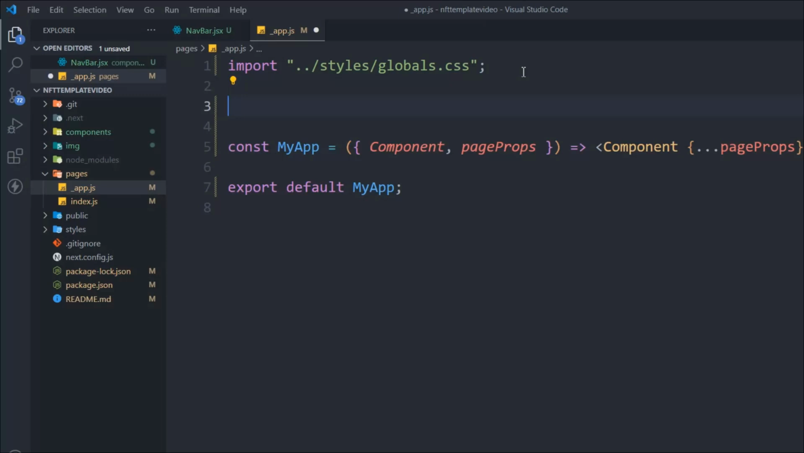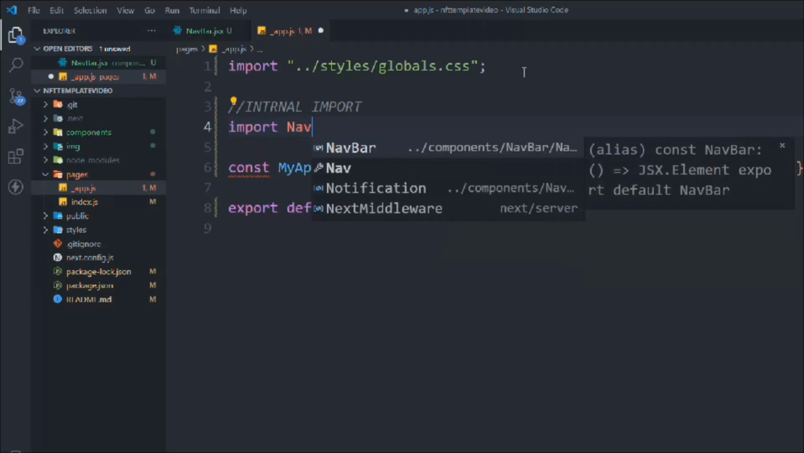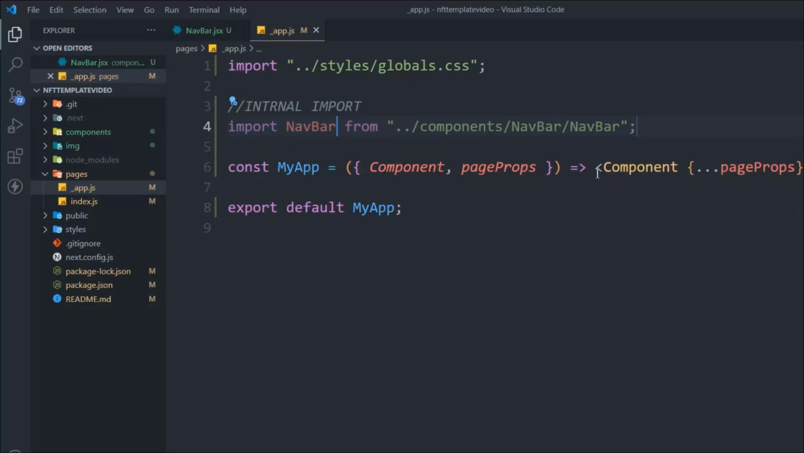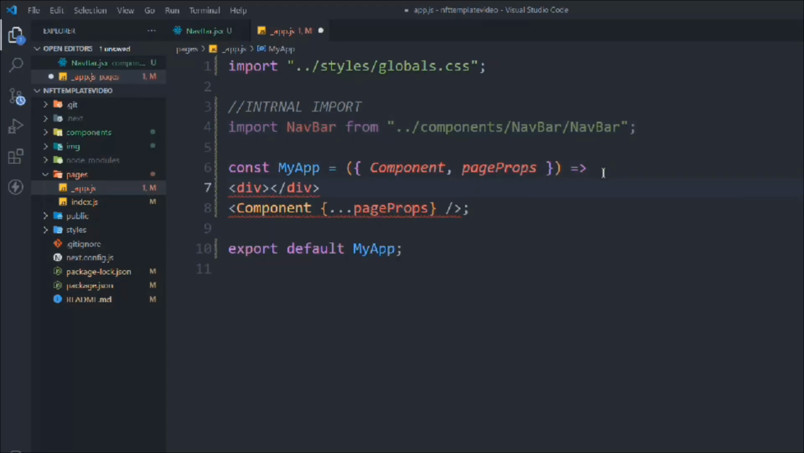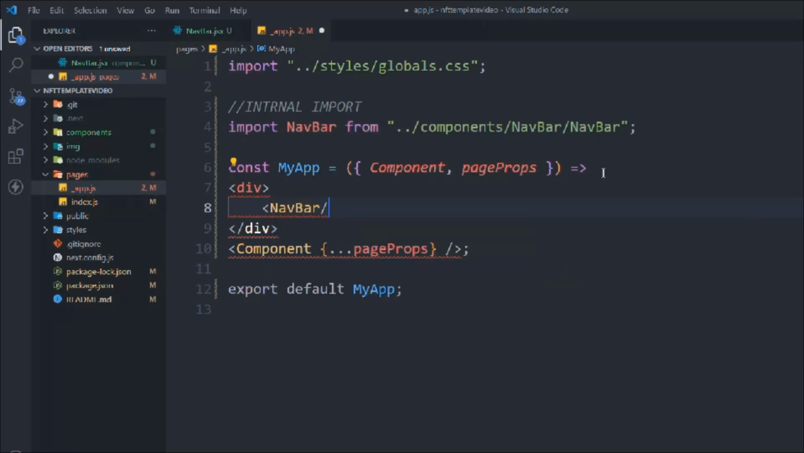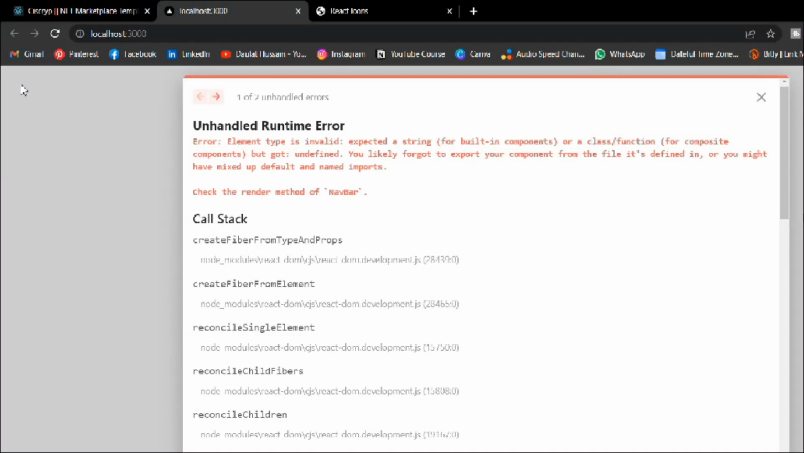So let's add a comment, internal, I'll call it import, and we have to import the, let's say, navbar that's coming from the component navbar. Let's come here and we have to take a div. Inside that we're going to take this navbar component, close it, and we have to copy and simply paste here. So in this way we can easily access navbar in every single page or in our entire application. So we have this one. Let's come here. Okay, we are getting an error. So it says that type element expected a string, but it's getting something else.